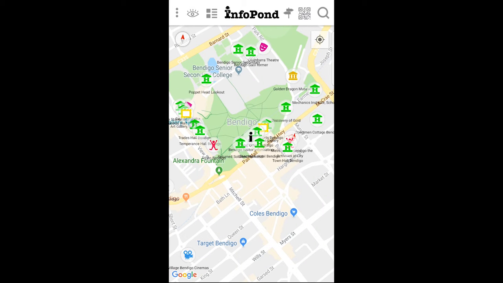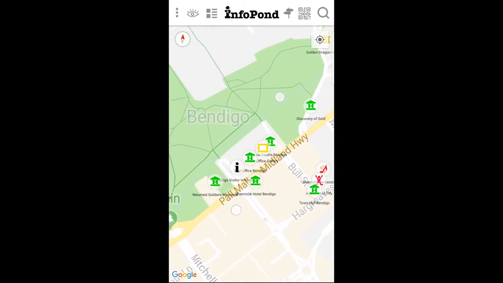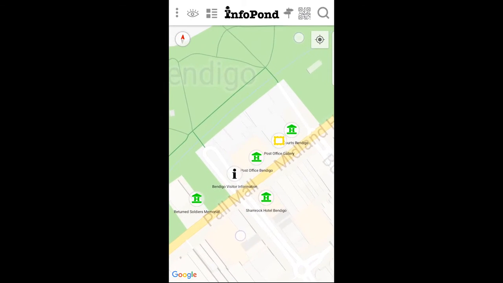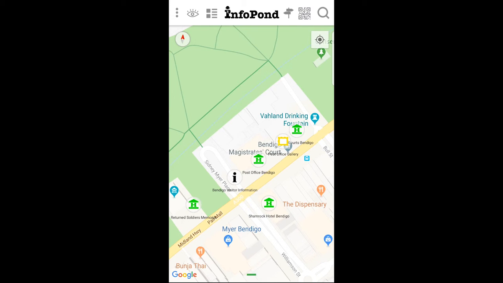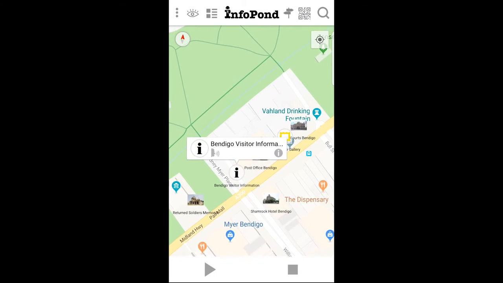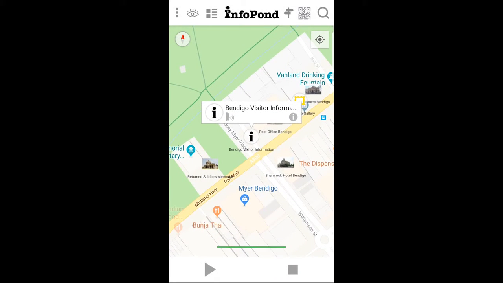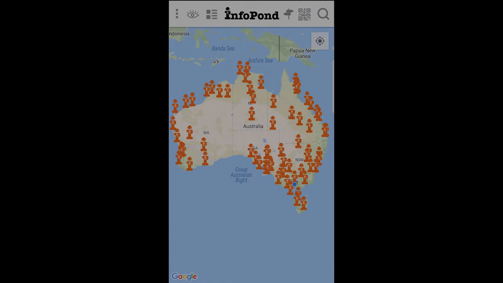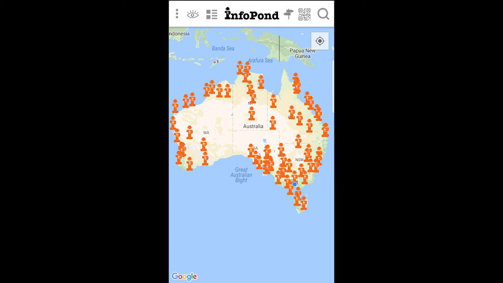InfoPond for tourism. Using InfoPond, your potential customers can easily and visually identify your venue, event, or activity. Your venue or event surfaces when potential customers are in your area or heading your way. They can locate you no matter where they are. That's the beauty of cell phone apps. And there's no need to download a different app for different regions. InfoPond content covers Australia today.